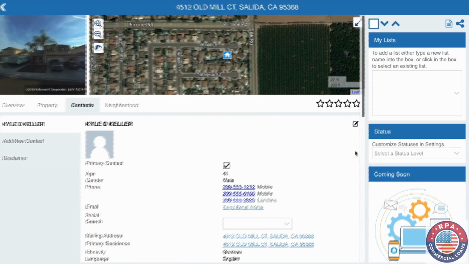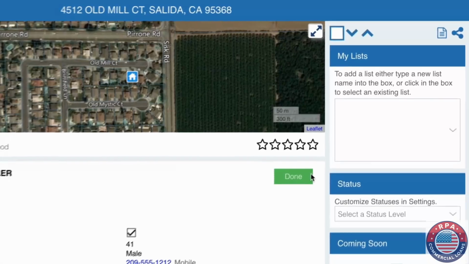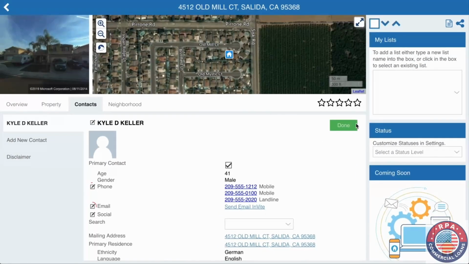Click the Edit icon to update the contact's name. Add a phone number, email address, or social media link.